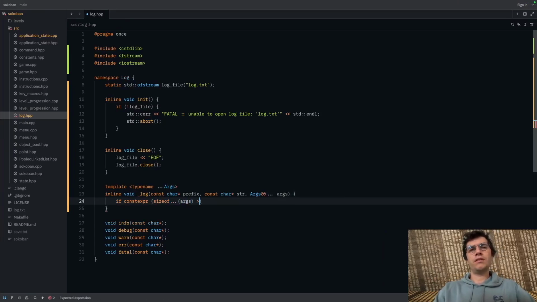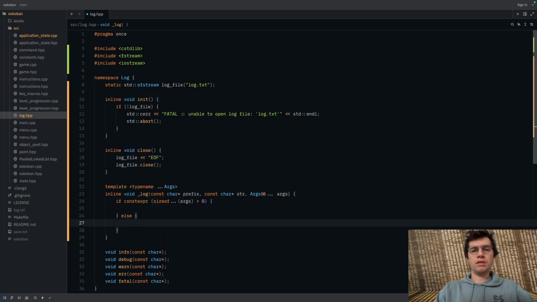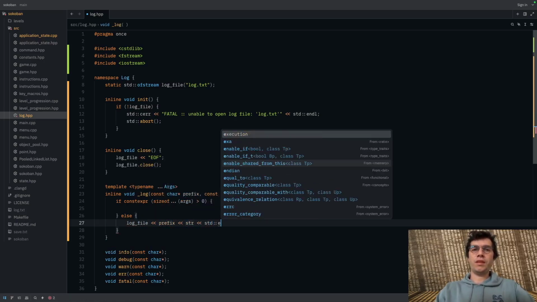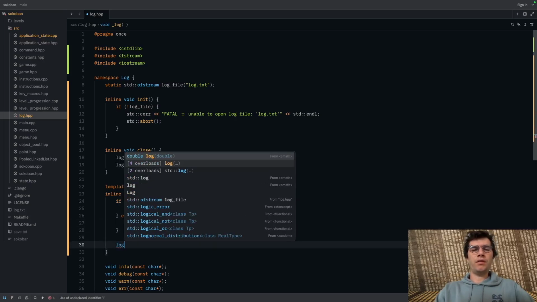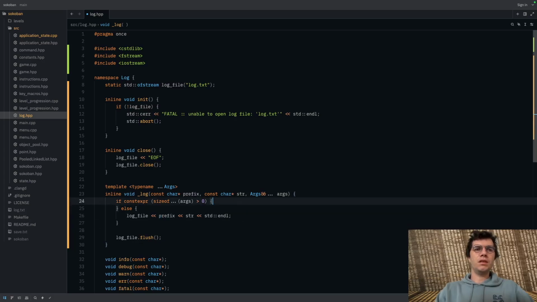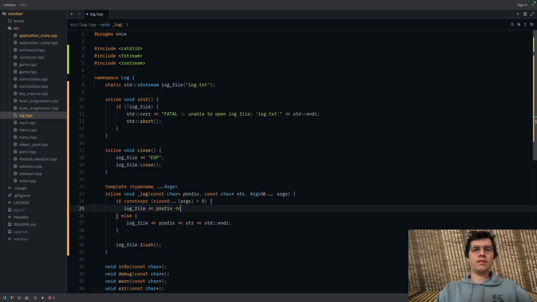Okay, and then what we want: is args greater than 0? If so, we're going to do one thing, and if not, we're going to do the easy one, which is log file prefix stir and L. And then we can do log file dot flush. Super easy.